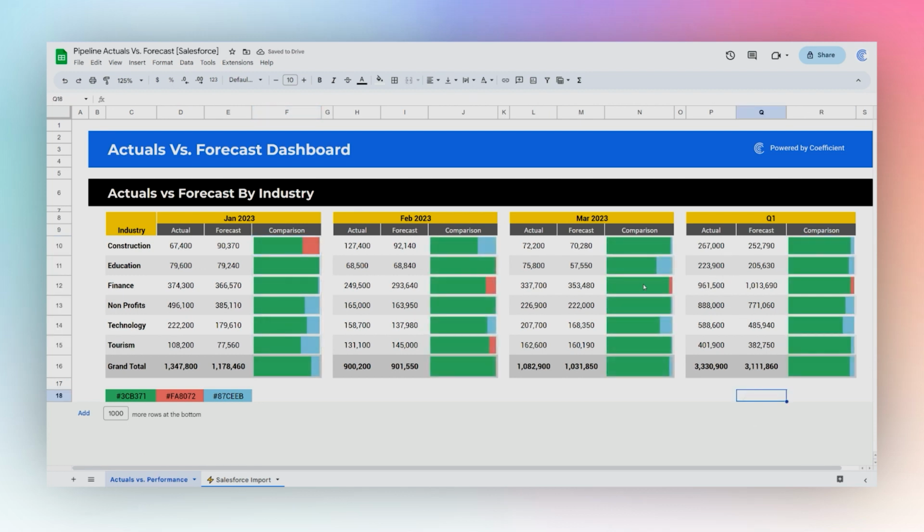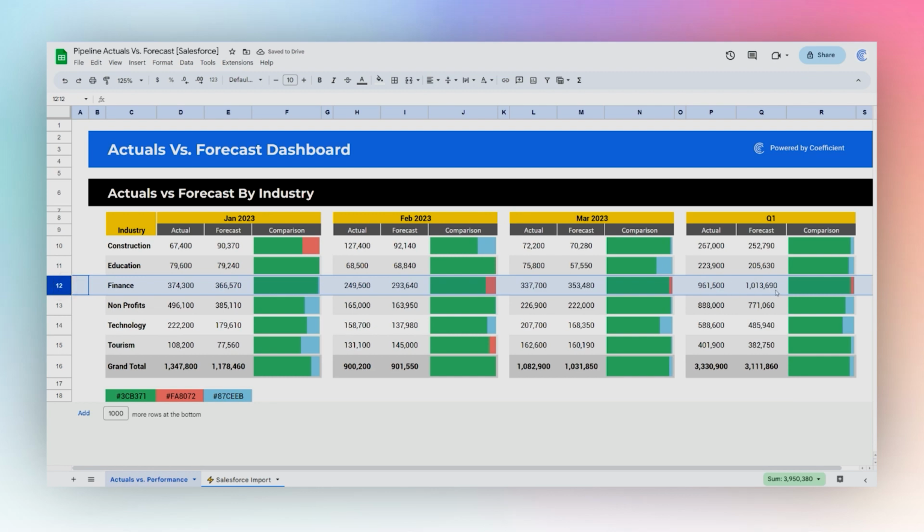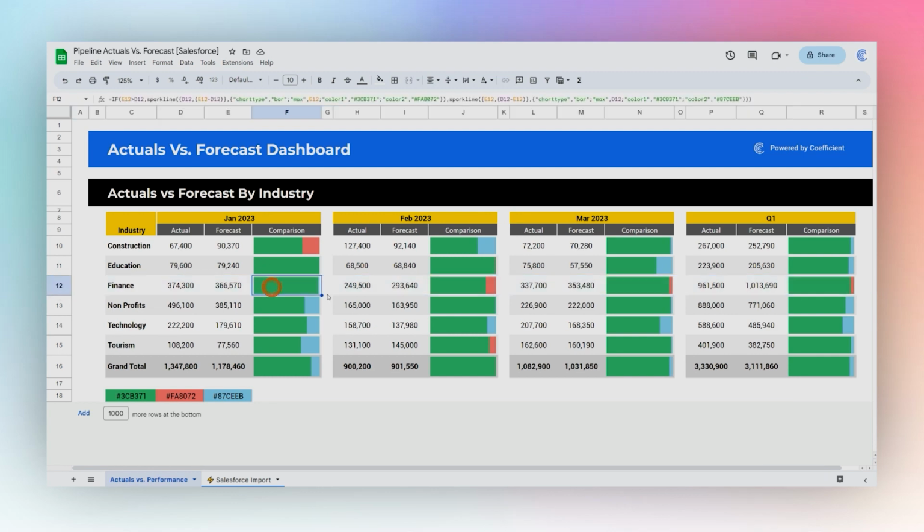And now you can see that overall our finance was a little under. It was a little over in January and then a little under in February and March. So our overall was a little under. All right, that's how to quickly take your Salesforce deal data and quickly make a actuals versus forecast breakdown by industry. You can do this with your own project.